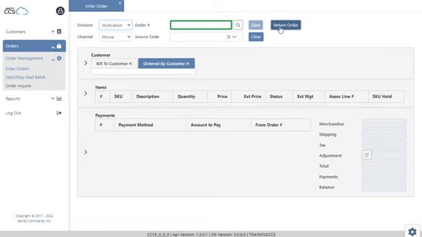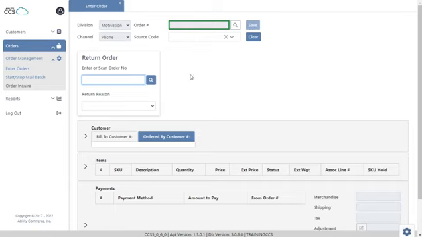Upon selecting the Return Order button, two more fields populate on the screen asking me to enter the order number and the return reason. In this case, I know my original order number, but I could also use the magnifying glass to do a search for the order number if I didn't know it as well.